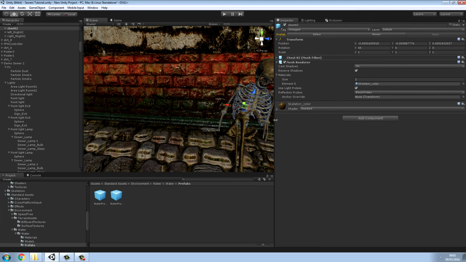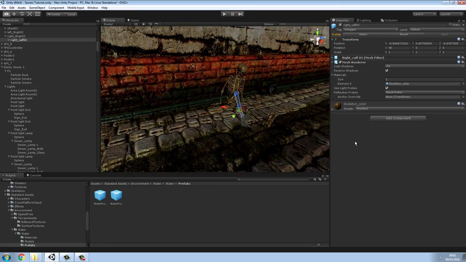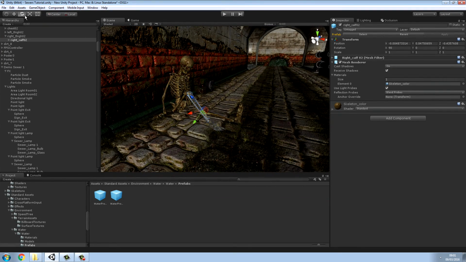Now these skeletons are cool because you can move each limb independently. I'll show you.